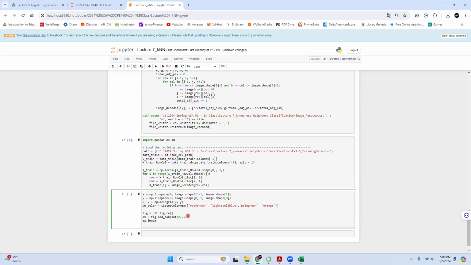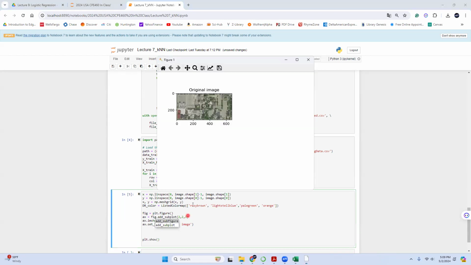Okay, now I can plot the original image. ax.imshow(image), I believe. Then ax.set_title, original image. plt.show. So let's have a look. Here we go. Okay, so this is the original image.